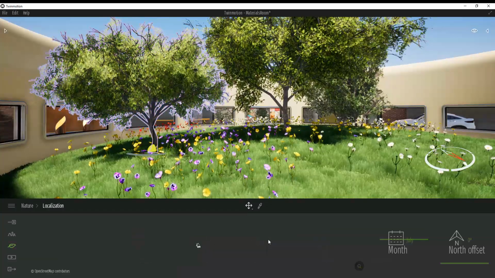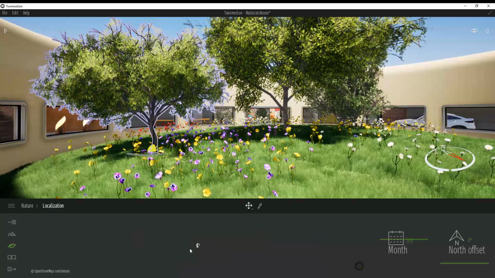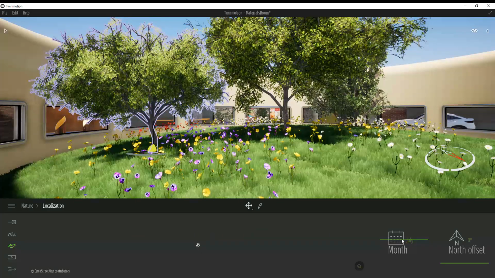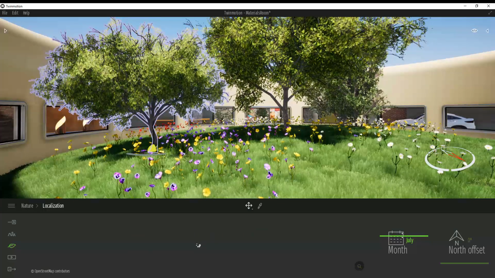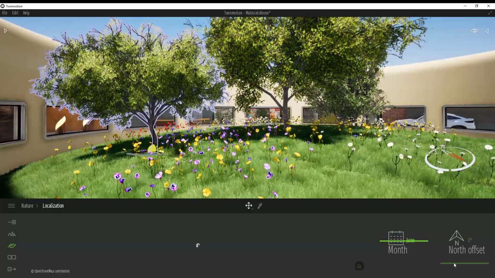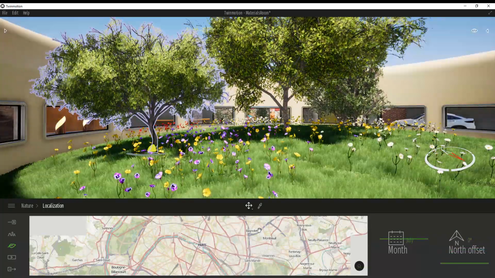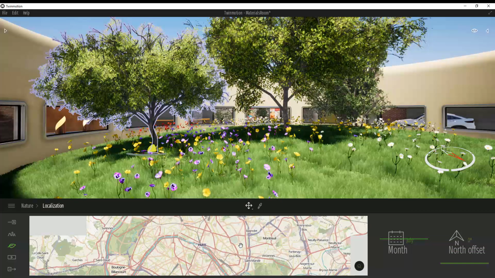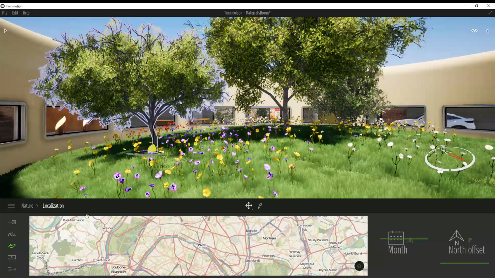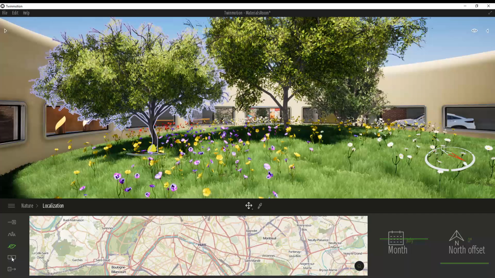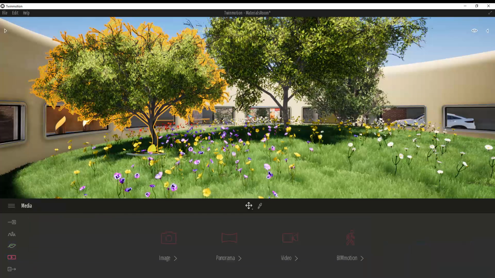So localization allows you to set your sunlight based on an actual location inside the real world. You can also adjust the seasons or the north offset inside of your model to set your true north. So you can see how you can pick a location really anywhere in the world and get accurate, realistic sunlight based on that. So now let's go ahead and export an image.